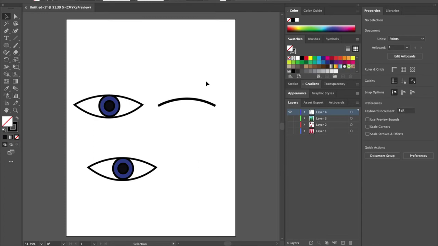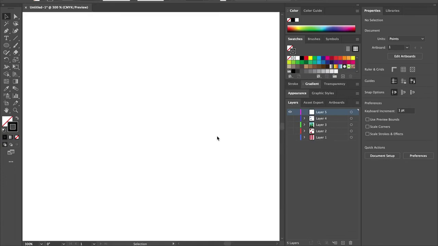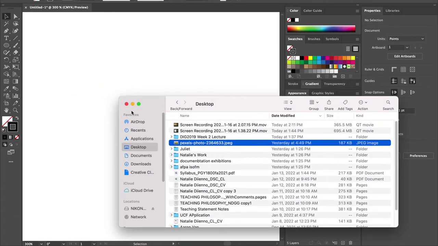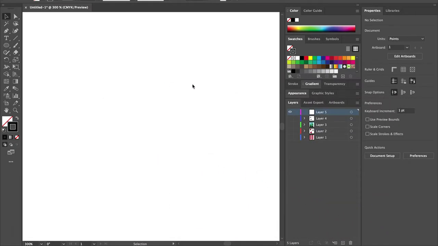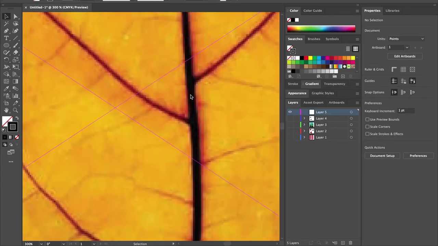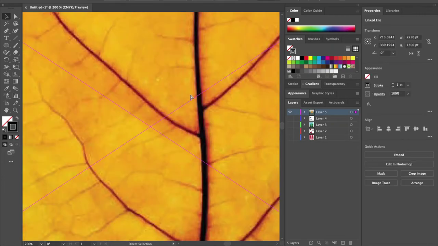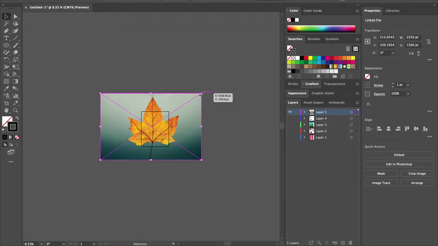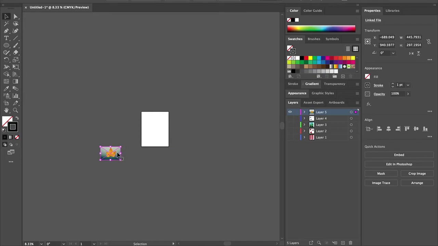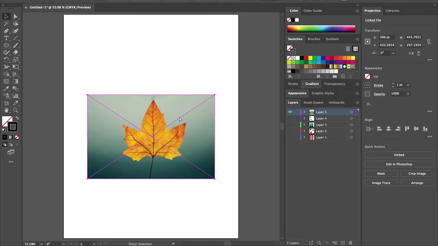All right, so really the power of the pen tool is for tracing things, and you can make really complex graphics from images. So I'm going to click and drag an image onto my artboard. Okay, it's giant compared to the artboard itself, so I'm going to scale it down. Okay, and now it's on our artboard.